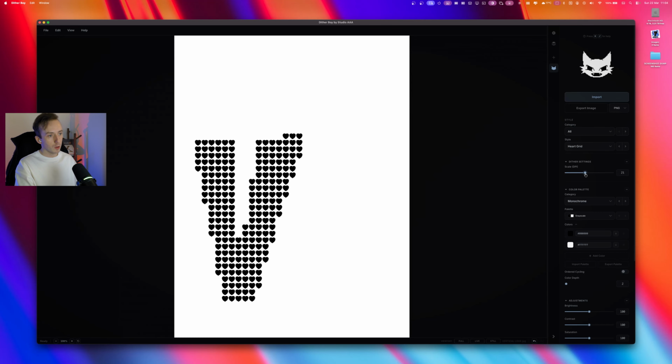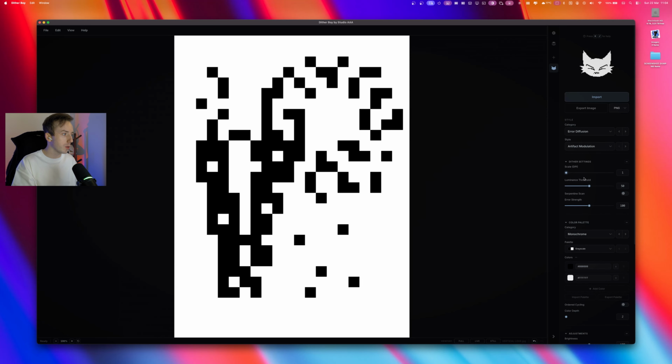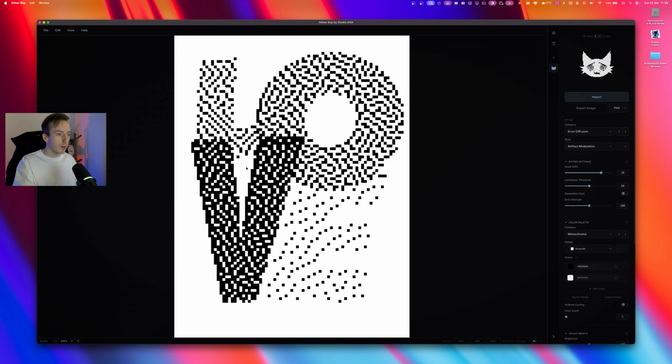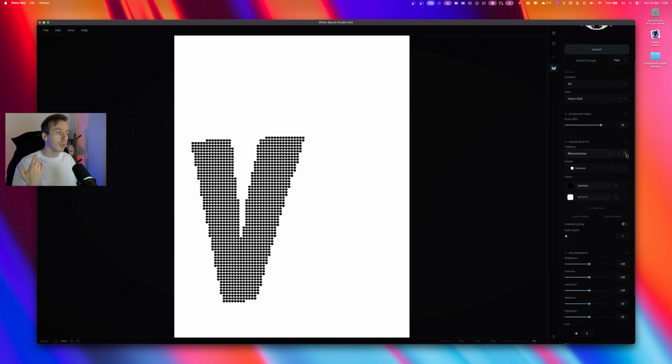Right now the heart grid algorithm only outputs one size and one density of heart. If we switched to a more typical algorithm, you can see there's all different arrangements of dots in a diffusion algorithm, whereas on the heart grid algorithm it's just one heart shape on a grid. There's no different arrangement or different pattern, so we've got to rely on the color palette here.